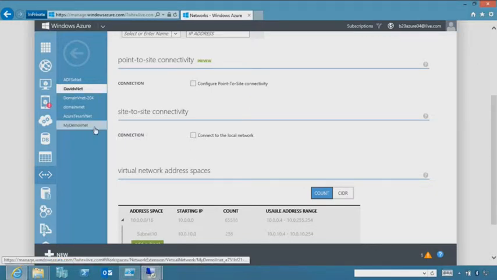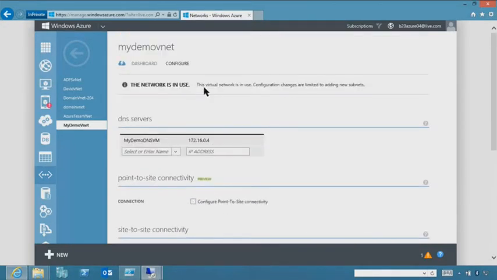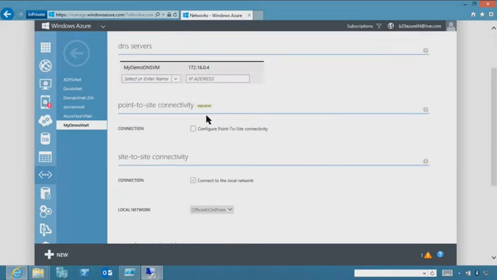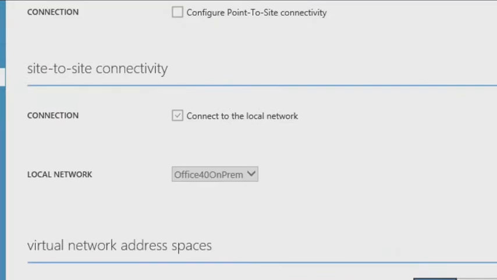And once you do that, I'll give you a sample VPN connection where I've gone back into configure and I've checked the box to say, connect to the local network for this site-to-site connectivity. And you'll notice here you've got this local network. This is a really important one to highlight as you plan for Active Directory and the connectivity, because this local network is how Windows Azure knows where to route things back to your on-premise.